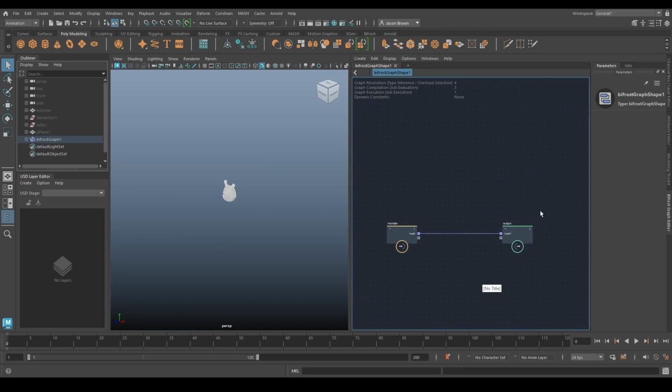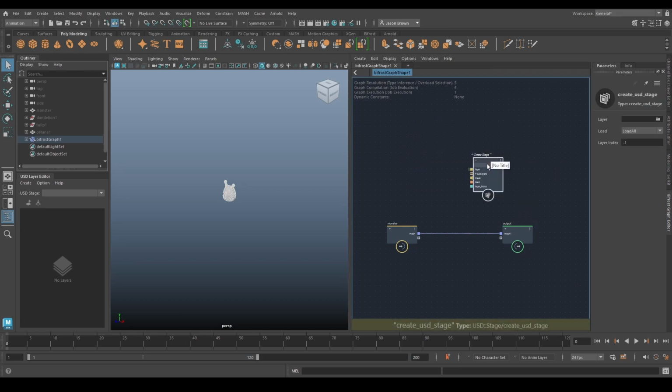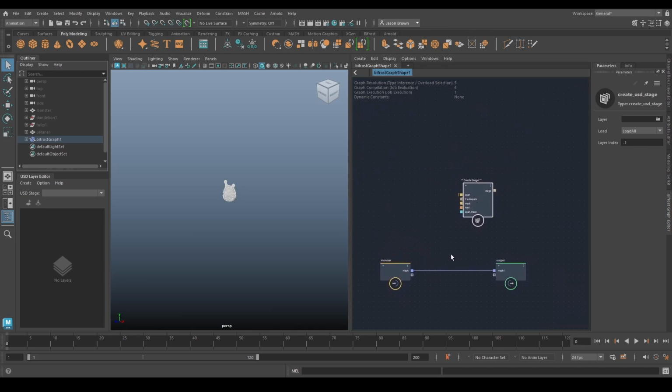So once more, let's just create a stage. Just follow along with me here. So let's create stage. Create USD stage. There we go. And I need a couple of sub layers. If you're following along with the PowerPoint, we're on slide 26. I need a new layer for the king and a new layer for the crowd.